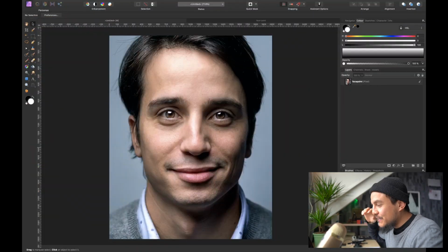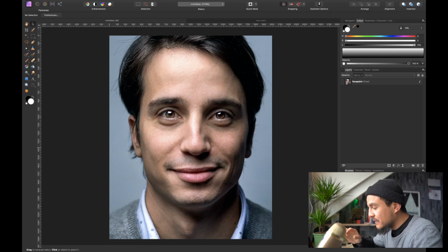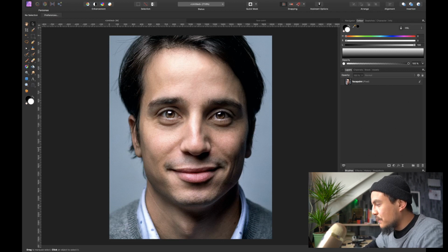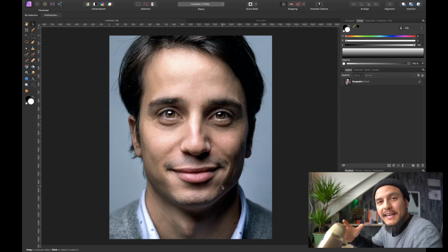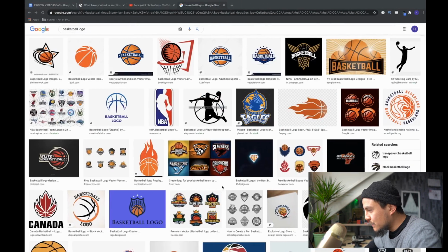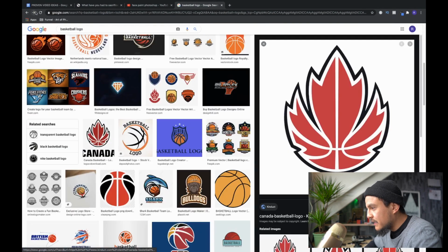Alright, so we've jumped into Affinity Photo and it's time to paint some faces. So this guy is the face that we're gonna paint. I've downloaded this guy from unsplash.com and I want to apply a Canadian basketball logo to his face just because I really like the logo when I just found it. So let's go to the internet browser and right there I found it.